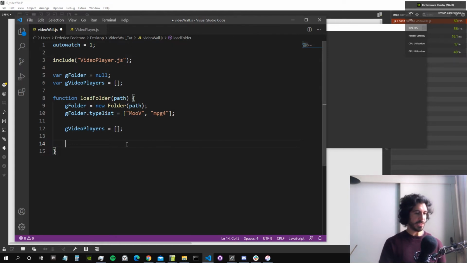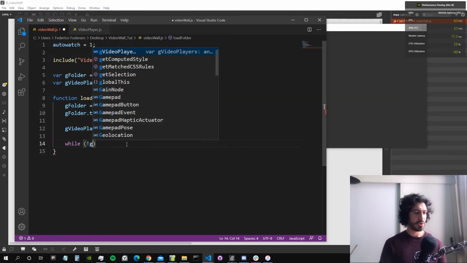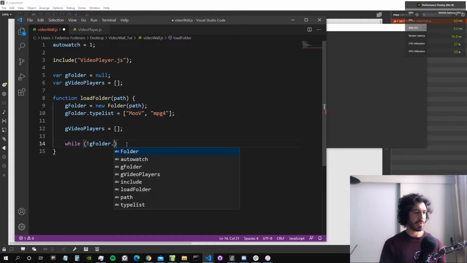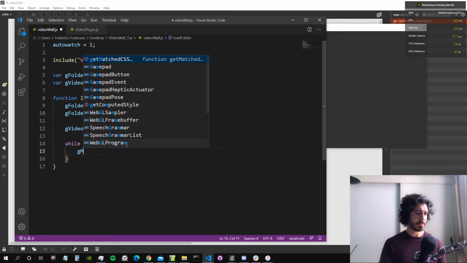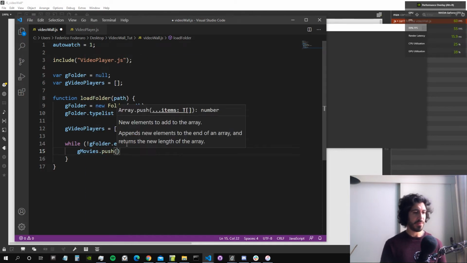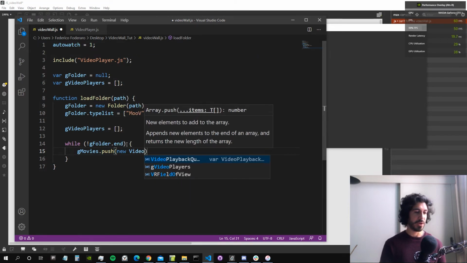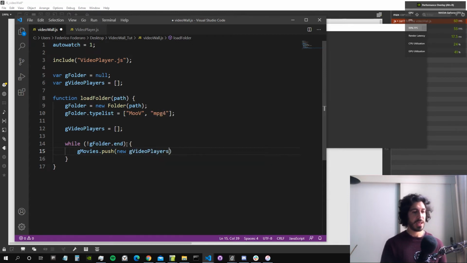So let's do it like this: while, and this is the standard way we iterate through a folder. You can find this example in the JavaScript examples in Max, how to do that. But I'm going to show you. So while gfolder.end is not true, so if we still didn't arrive at the end of the folder by iterating, then we do this: gmovies.push, and we're going to push a new video player object, an object from the video player class.